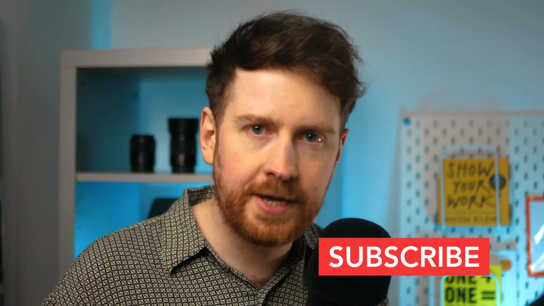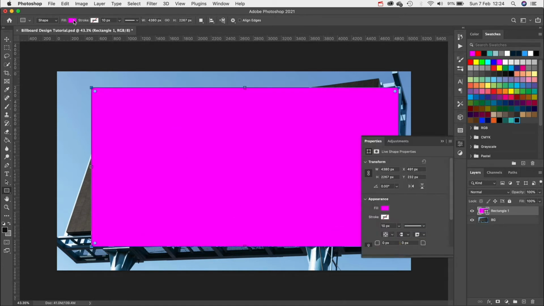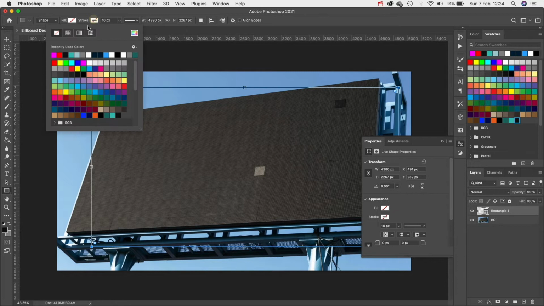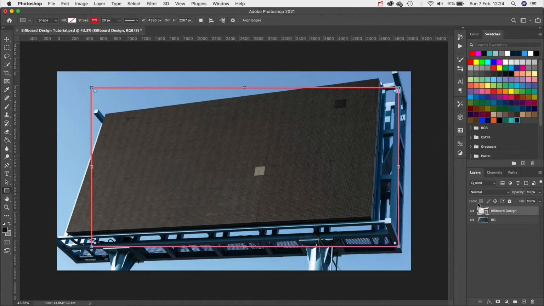Let's jump straight in. This is the image that we're going to be working with, and the first thing we need to do is grab our shape tool. What we want to do is create a rectangle that matches the size and shape of our billboard surface. This looks about right to me. Then I'm going to turn off the fill and add a red stroke at 20 pixels and rename the layer to billboard design.